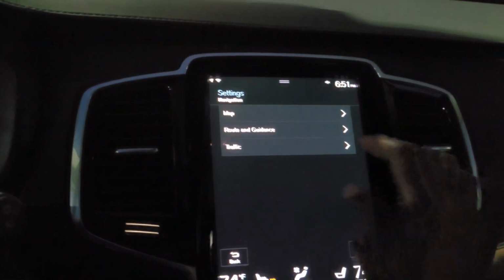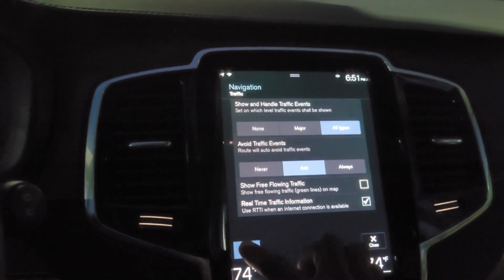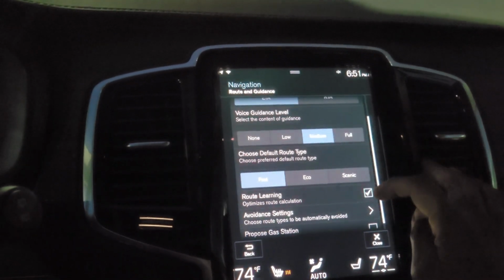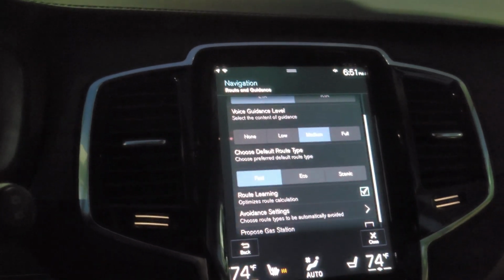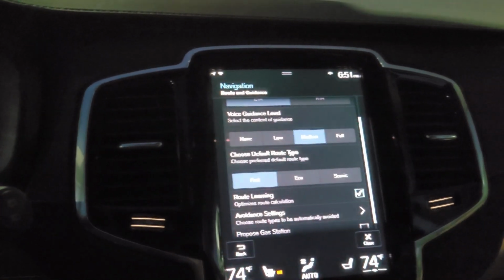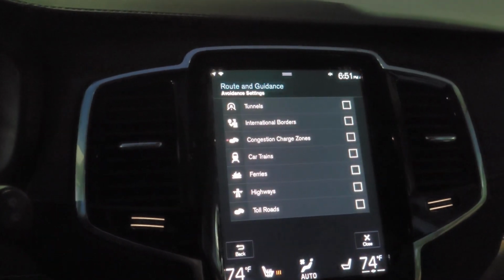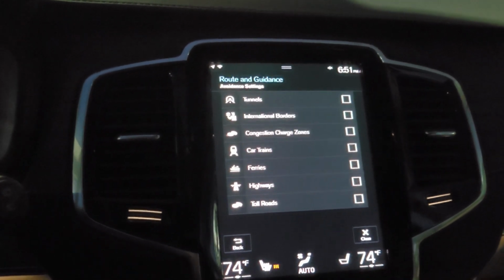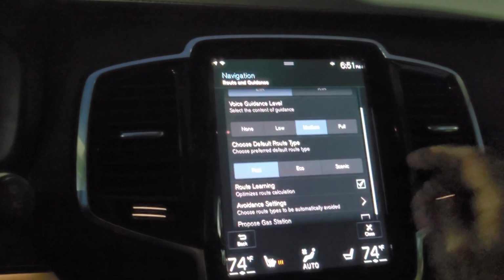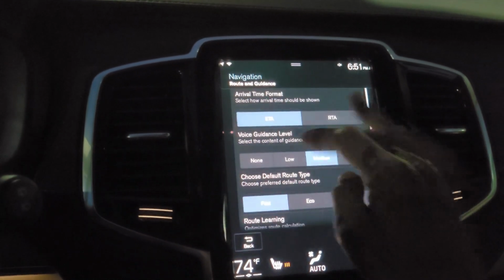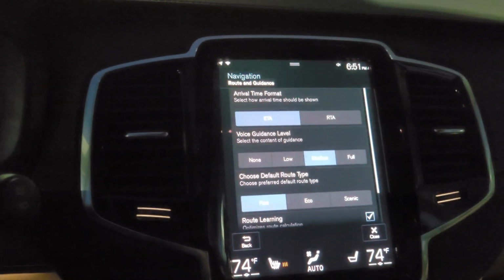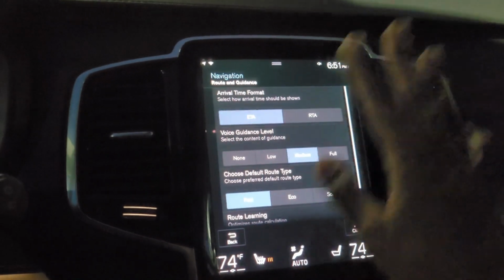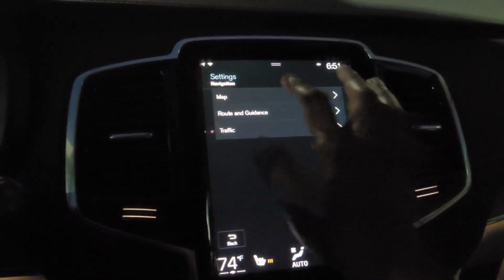And then if you go to route guidance, the next one up here, you do have this option here for route learning, and then you've got the avoidance settings here, which is quite good because you can actually say exactly what you want to avoid, like toll roads is a classic example over there. And then the other thing, you can set things like your arrival time format and voice guidance level. And so, play around with the different options that are there.